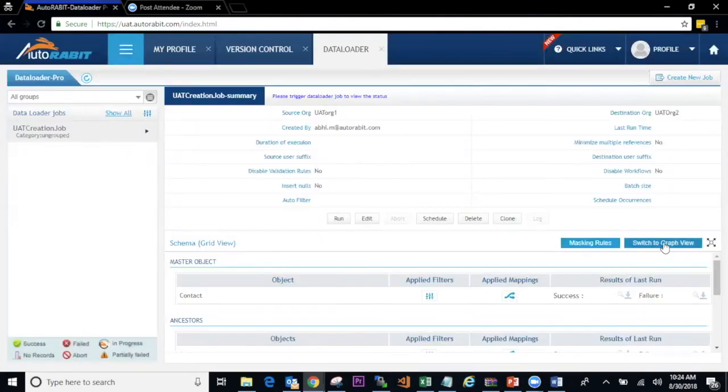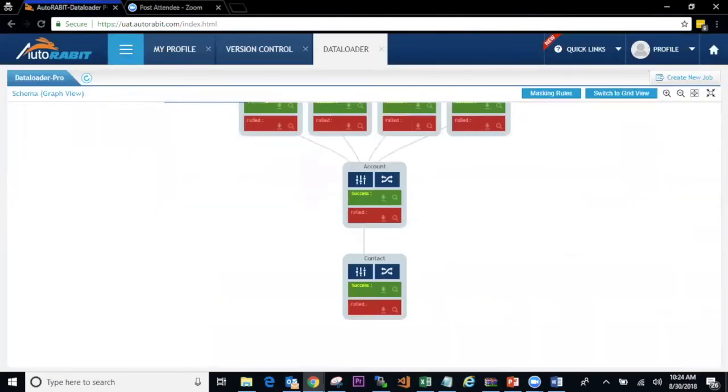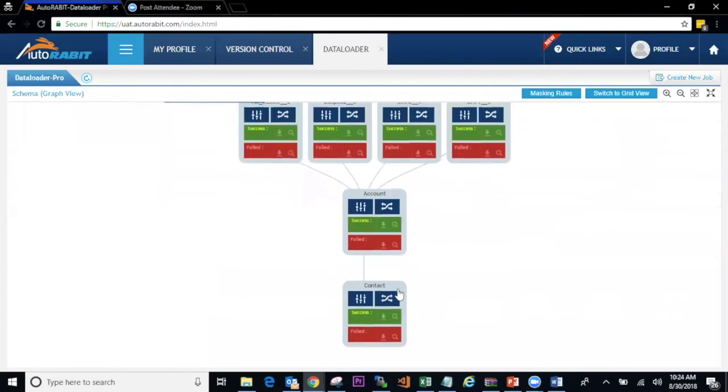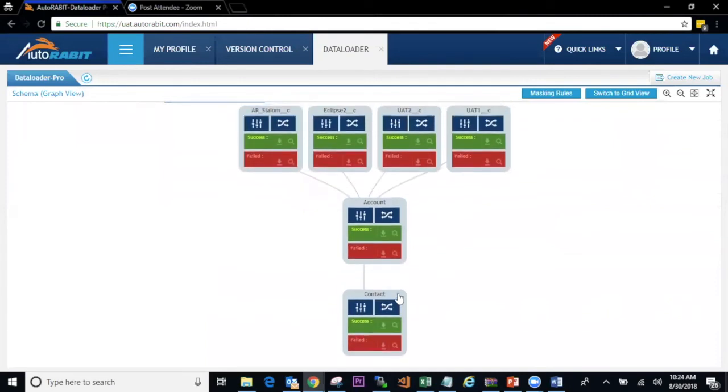If I were to switch this to a graph view, this will give me a better way to explain this. So you'll see that this is my data schema for the particular data migration I was trying to do. And in this case, when we say master object, we mean the object that is the focus of attention for AutoRABIT to fetch your data schema from. In other words, fetching the child as well as parents. Now, in my example here, contact was set as my master object. So there were children shown.